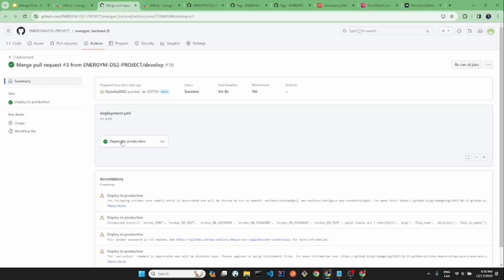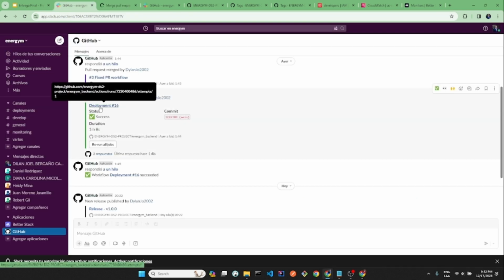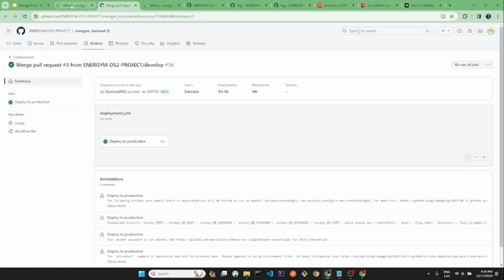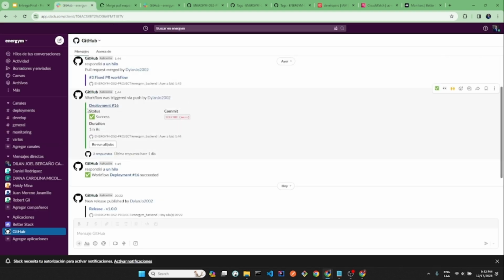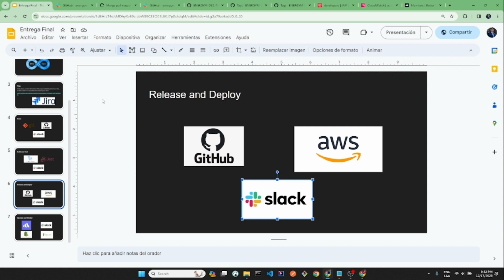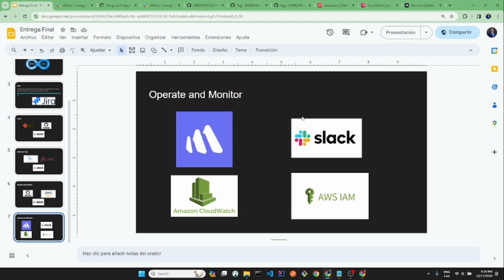So let me show, and you can see that it shared the link of the pull of the action, and this is the action that was run, and the action succeeded, and Slack notifies us whether it succeeded or not. So that's it. And finally, the operate and monitor phases.